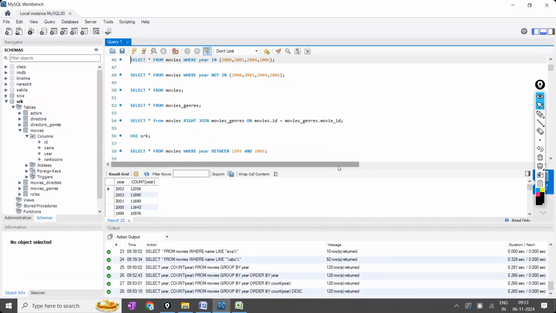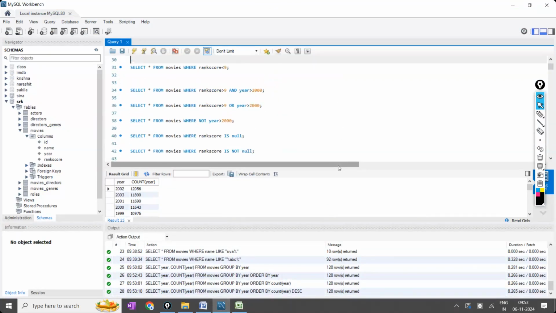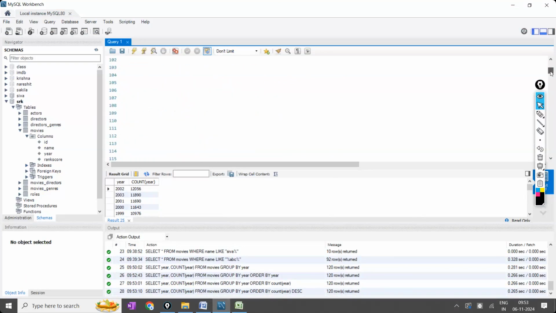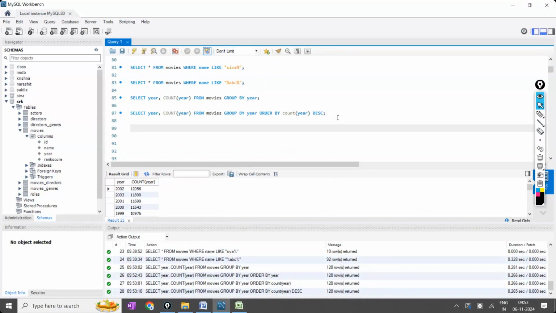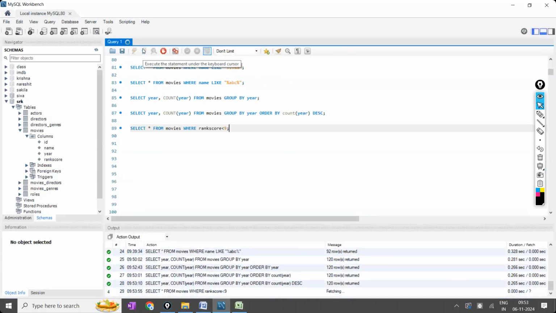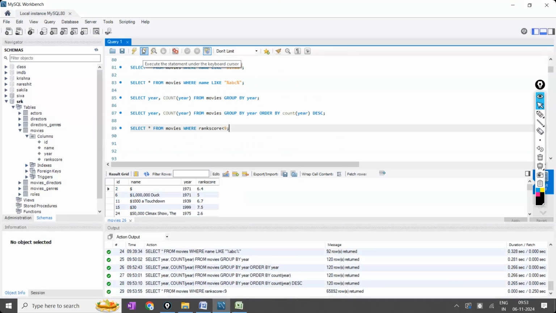Yesterday we executed select star from movies where rank score is less than 9. In the last class we have executed that. What this means is, wherever the rank score is less than 9, it is going to separate those rows. Now, in the same way, copy and paste.